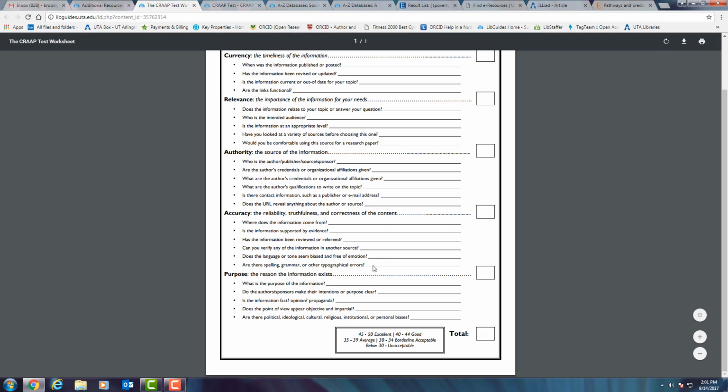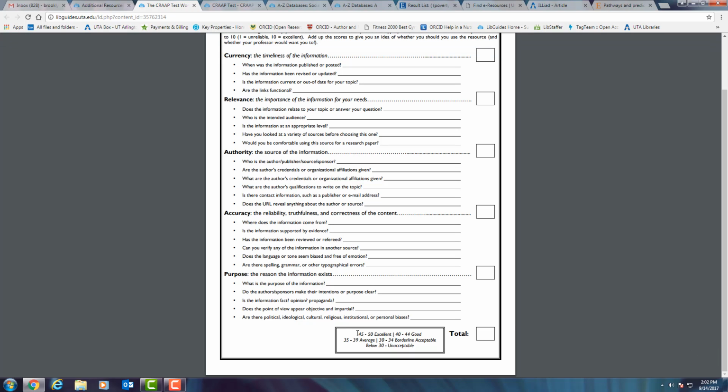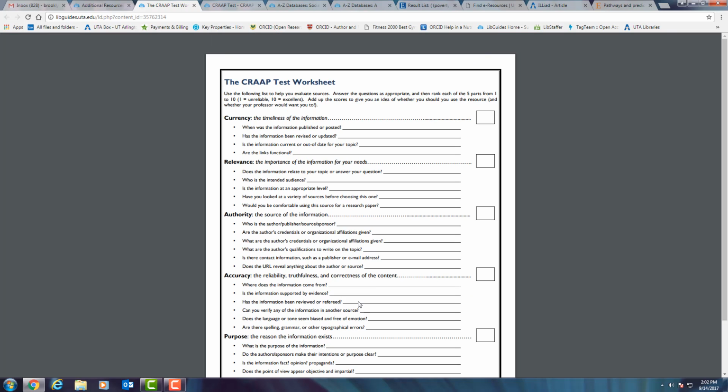So based on all of this, it asks you to give everything a score. And if you can keep it above 35, you're pretty good. Between 40 and 50 is really where you want to be, because that's good and excellent. 35 to 39 is just average, but anything below that is just not acceptable. So you can always use this to help you evaluate your sources.